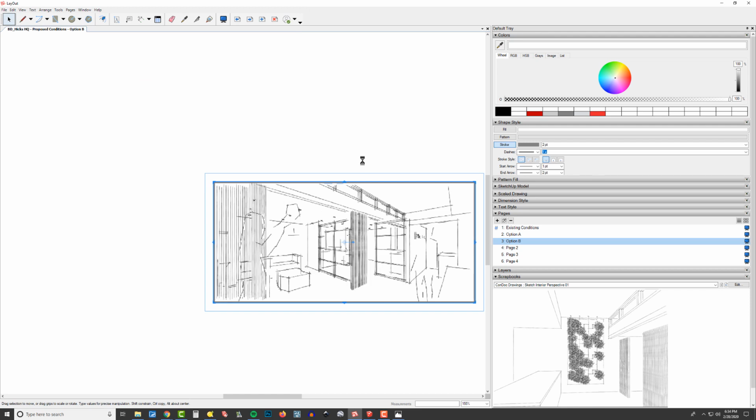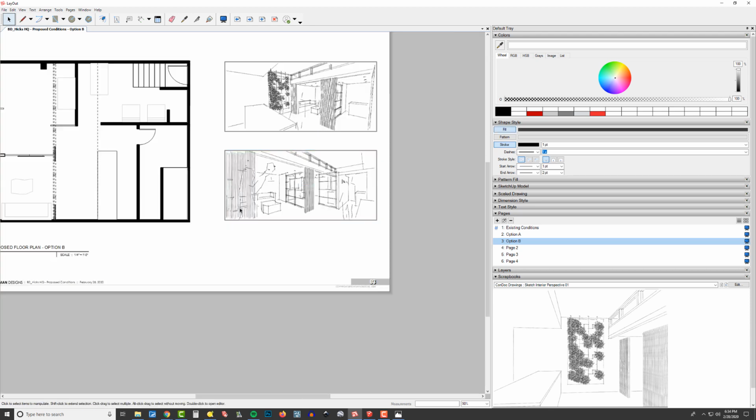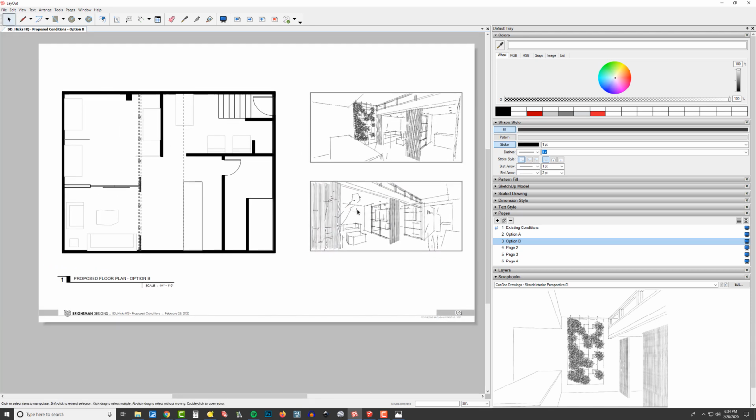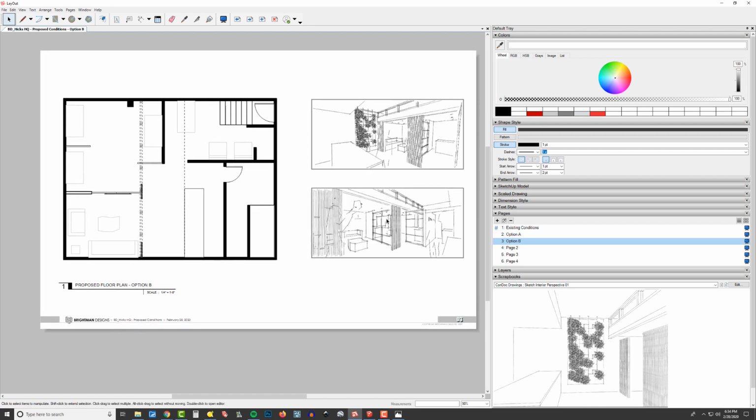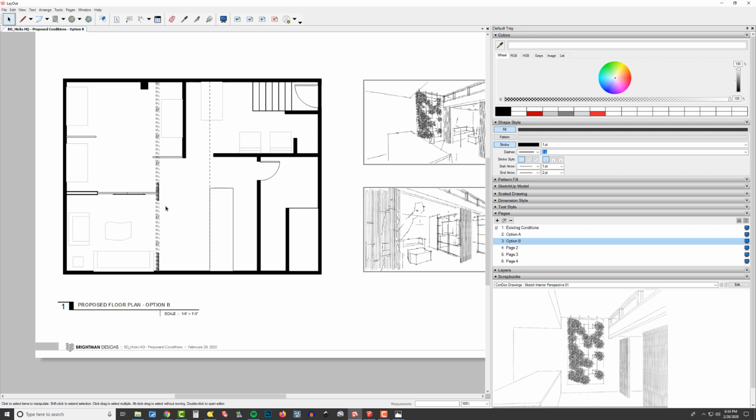I mean, it wasn't a big deal just to re-export everything, but it's kind of nice. I would have had to have re-exported and dragged and dropped and aligned, and there would have been a handful of steps to it. But with this, I get to duplicate what I was already on and then just pipe these views back in and create a new option. So I dig it. I like that new feature. Pretty cool.